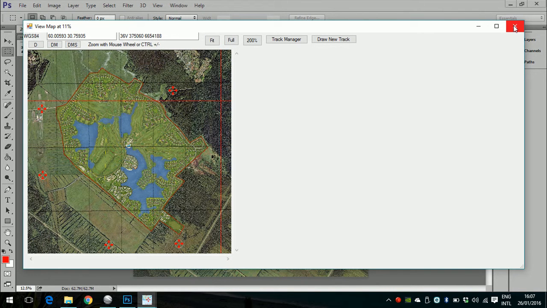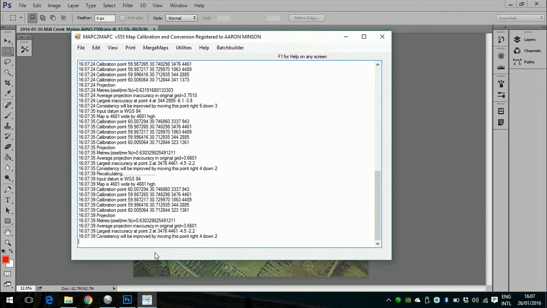Okay, so once you do that, you can just hit close on the view, and then it will come down. It will normally tell you if there's a certain point that's out by a certain amount, but if it's within 1 or 2 pixels, I wouldn't really worry about it. So from here, we can choose to write the map.